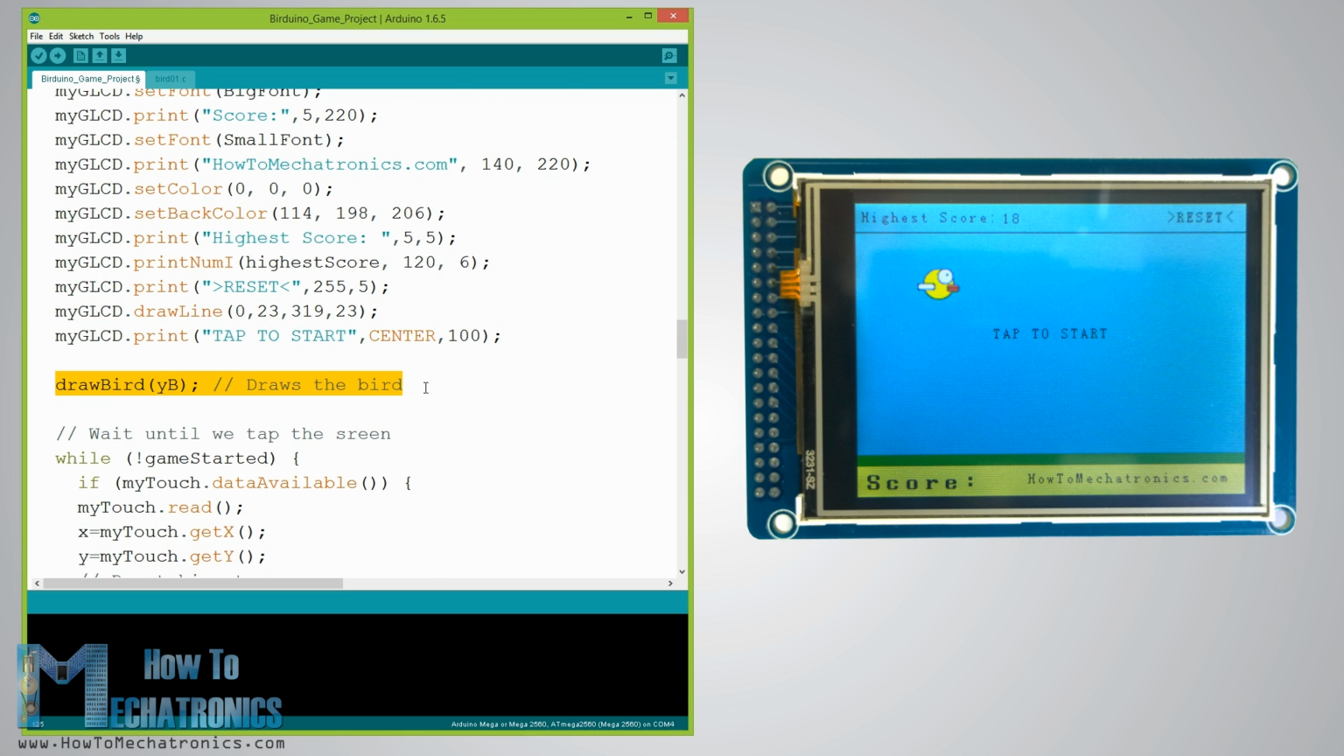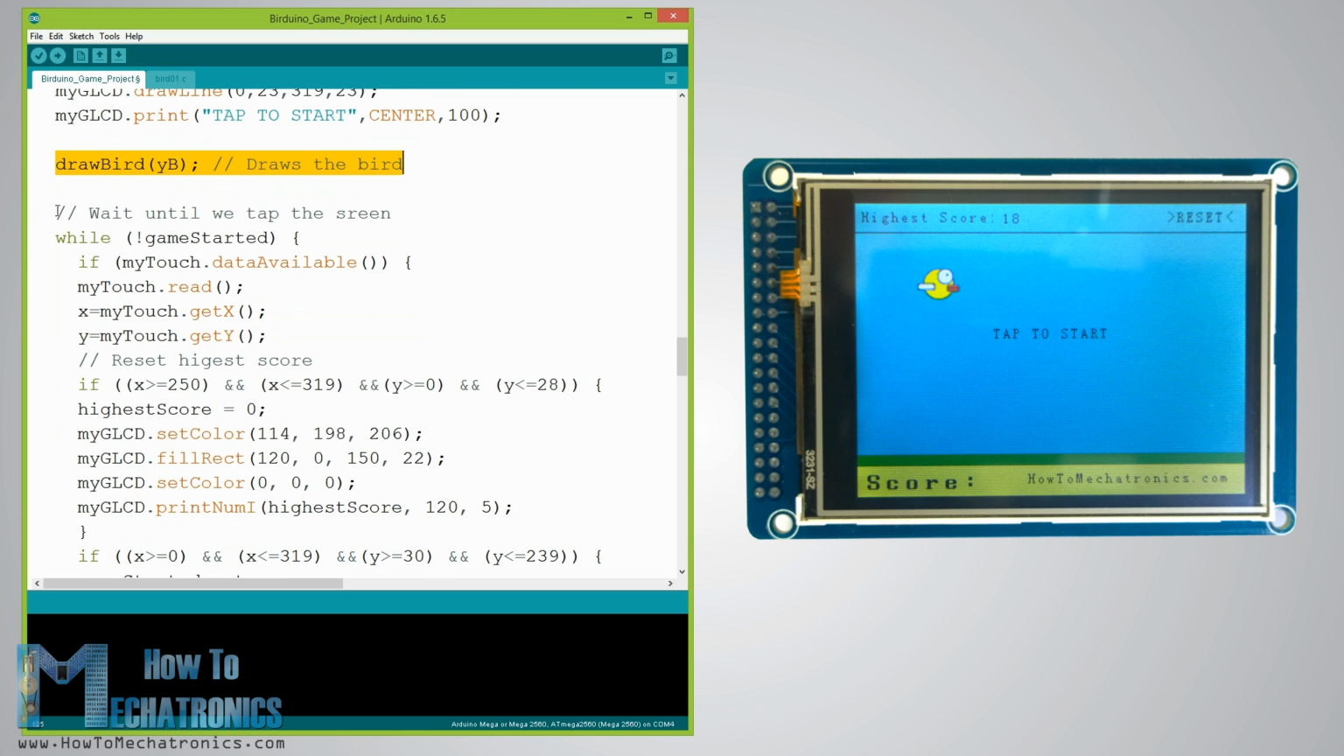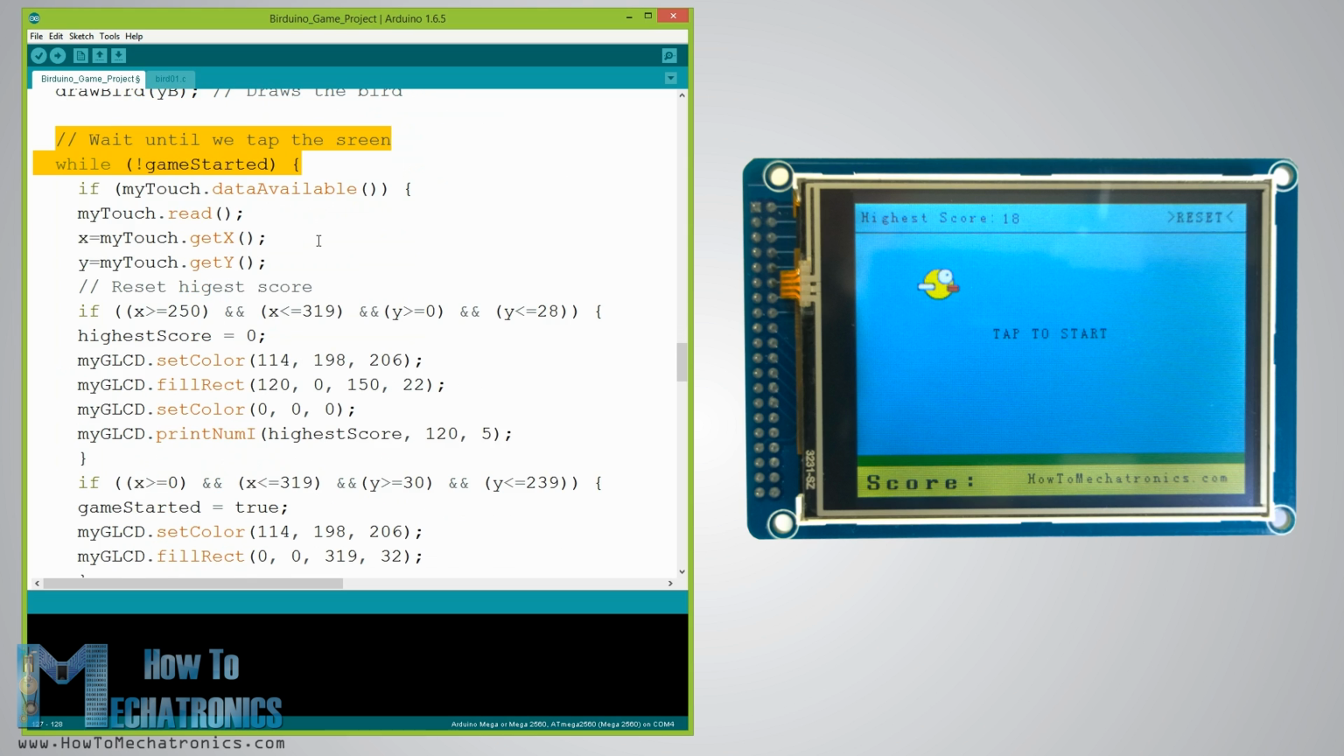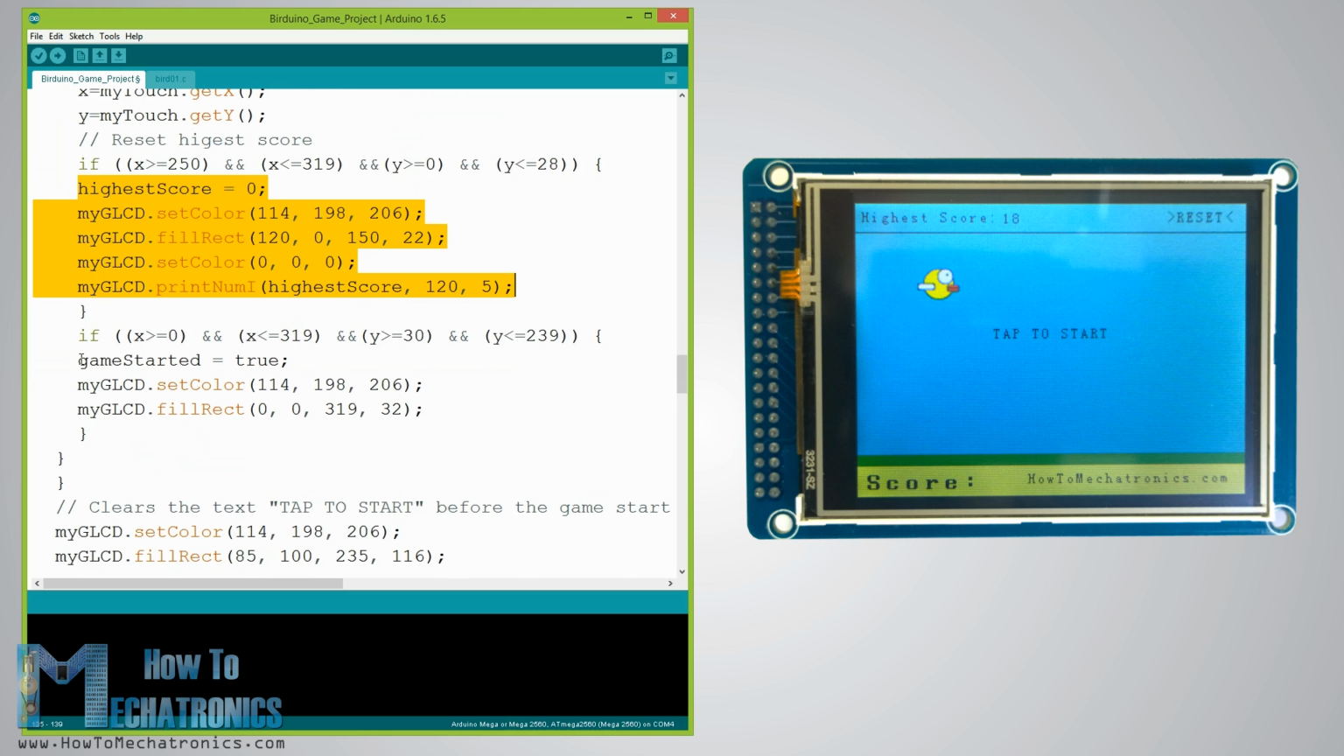After this, we need a while loop, which will prevent the game from starting until we tap the screen. So, while we are at this state, if we press the upper right corner, we can reset the highest score to 0, and if we press anywhere else on the screen, we will get out of the loop and get into the main loop of the code, which will start the game.